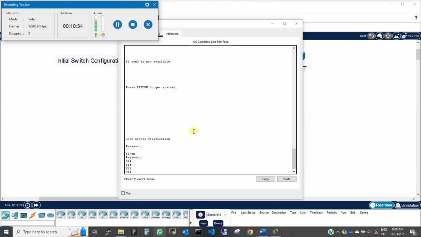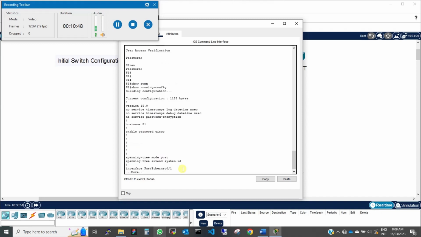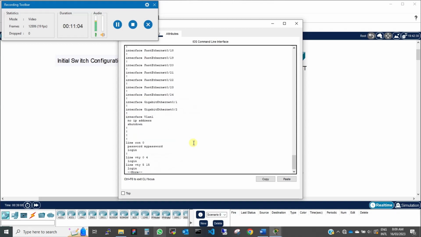Now we will verify our configuration by checking the content of the running configuration file. For that we type show running configuration. Over here we can see that we have the enable password, which is for the privilege mode, and it's Cisco. And if we go to the console line, we can see that for the user mode our password is my password.